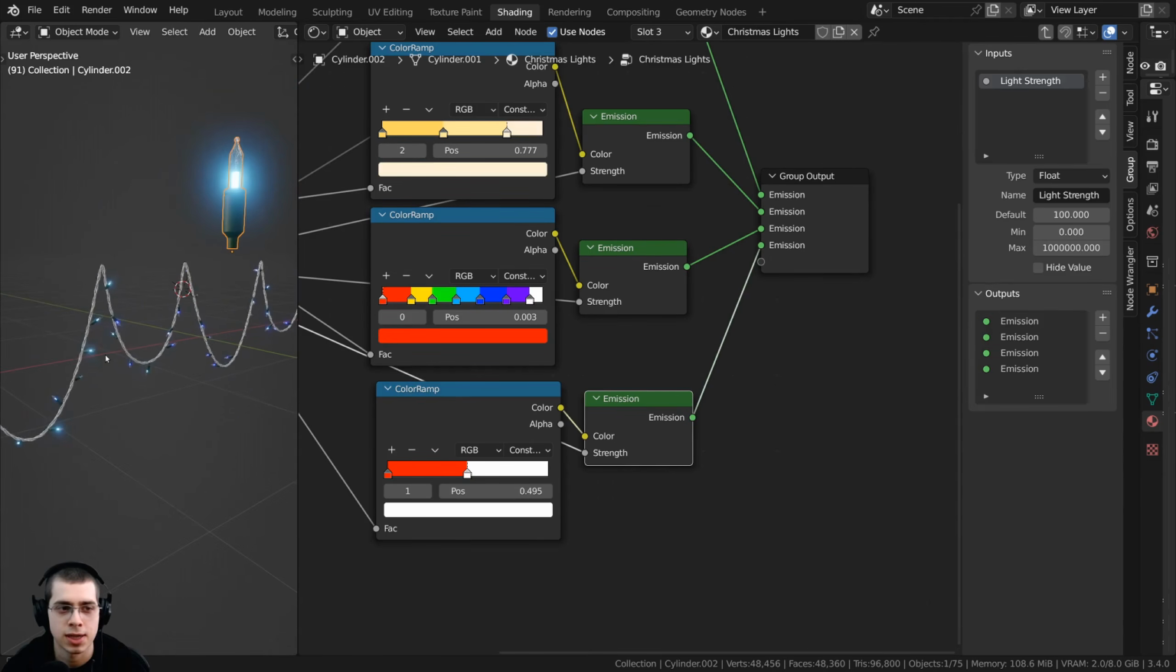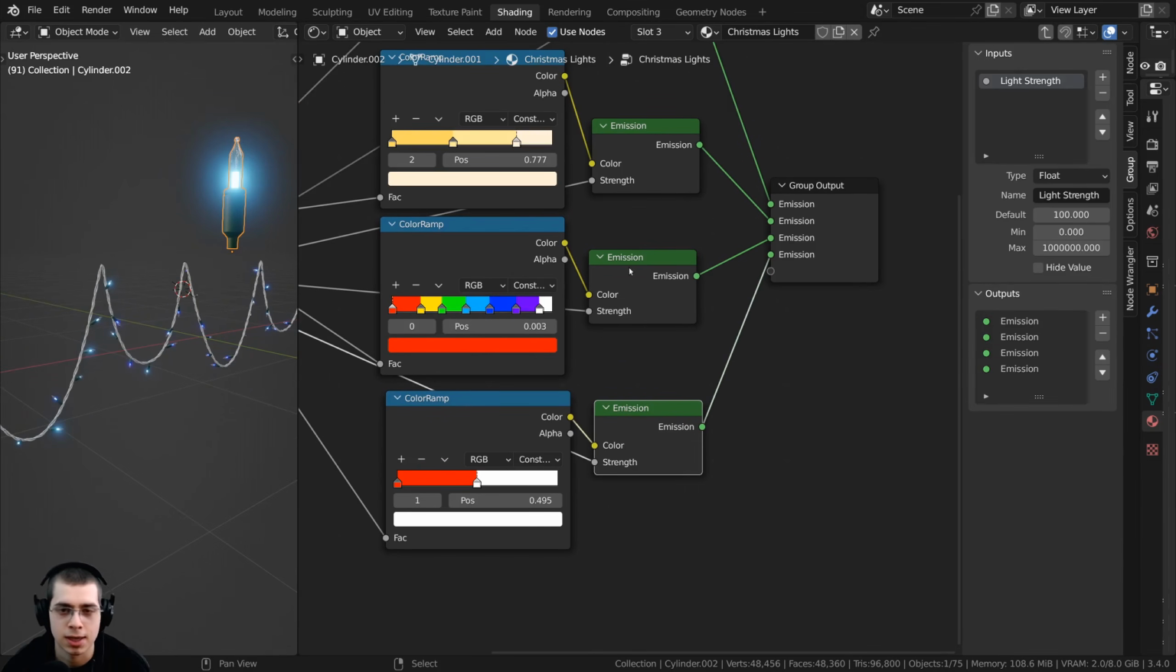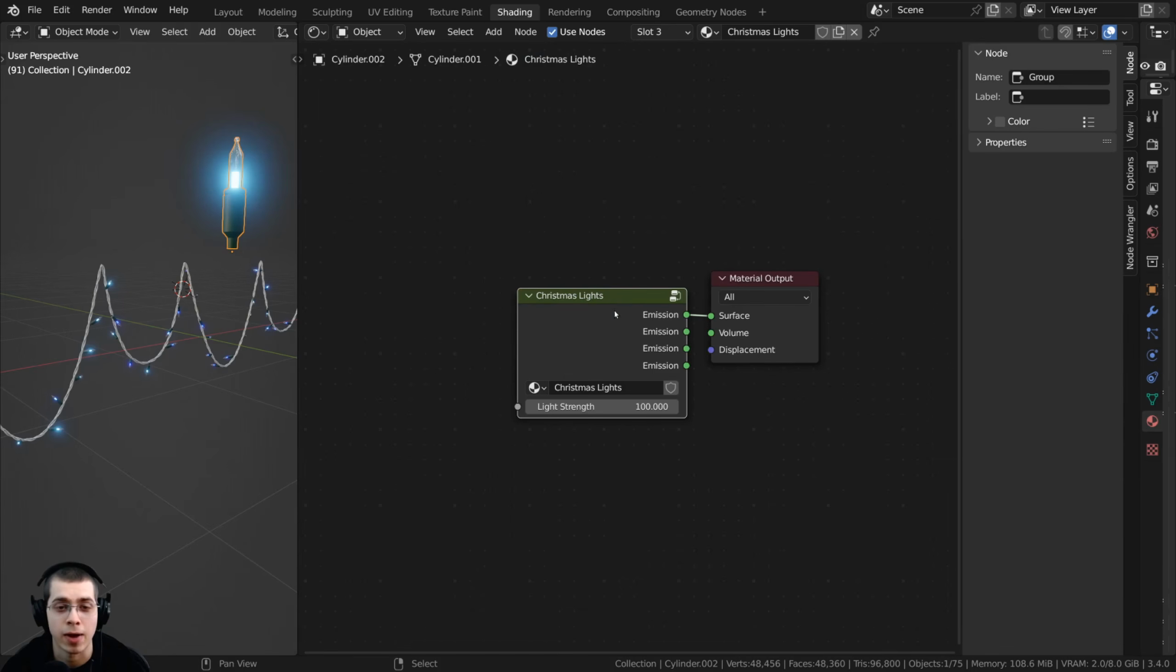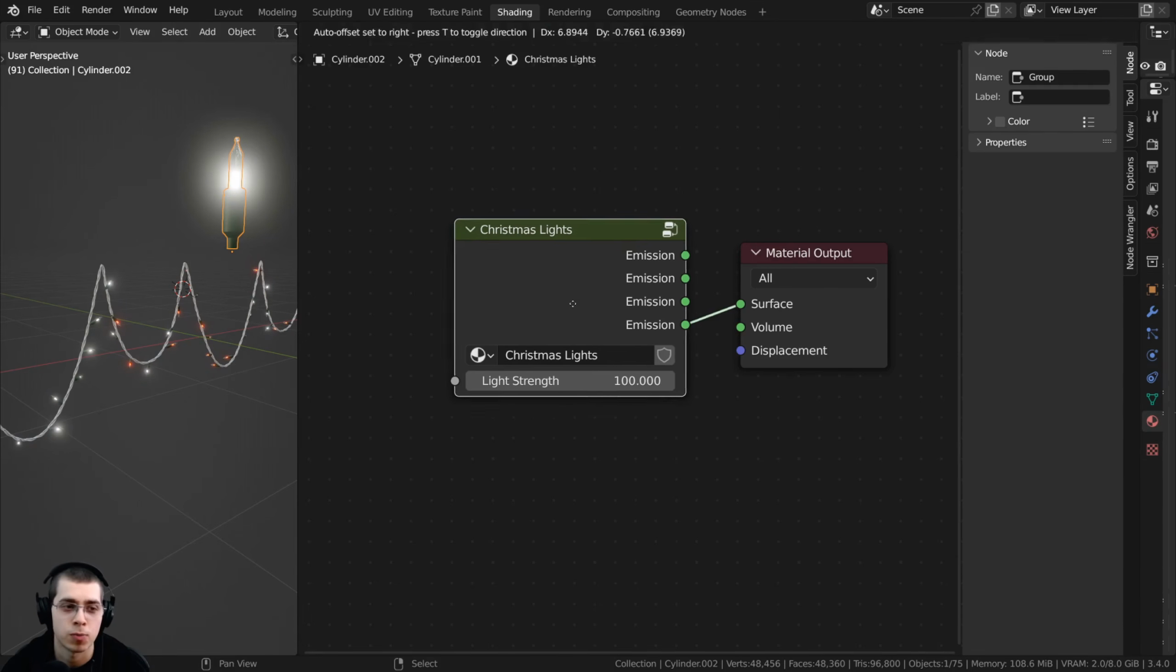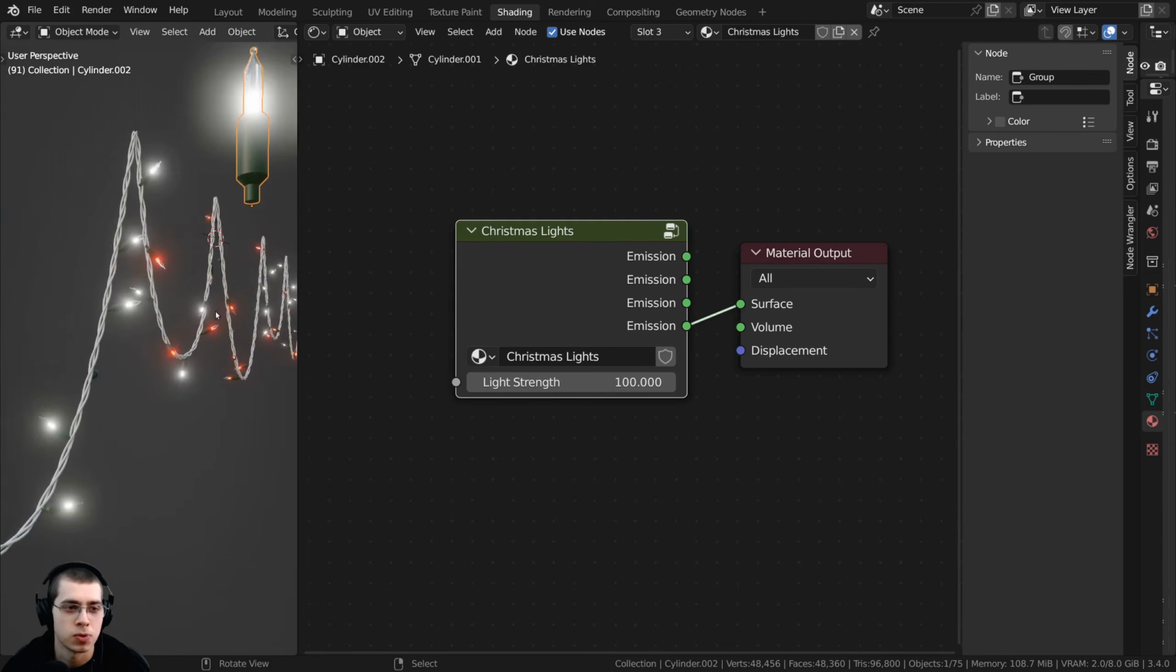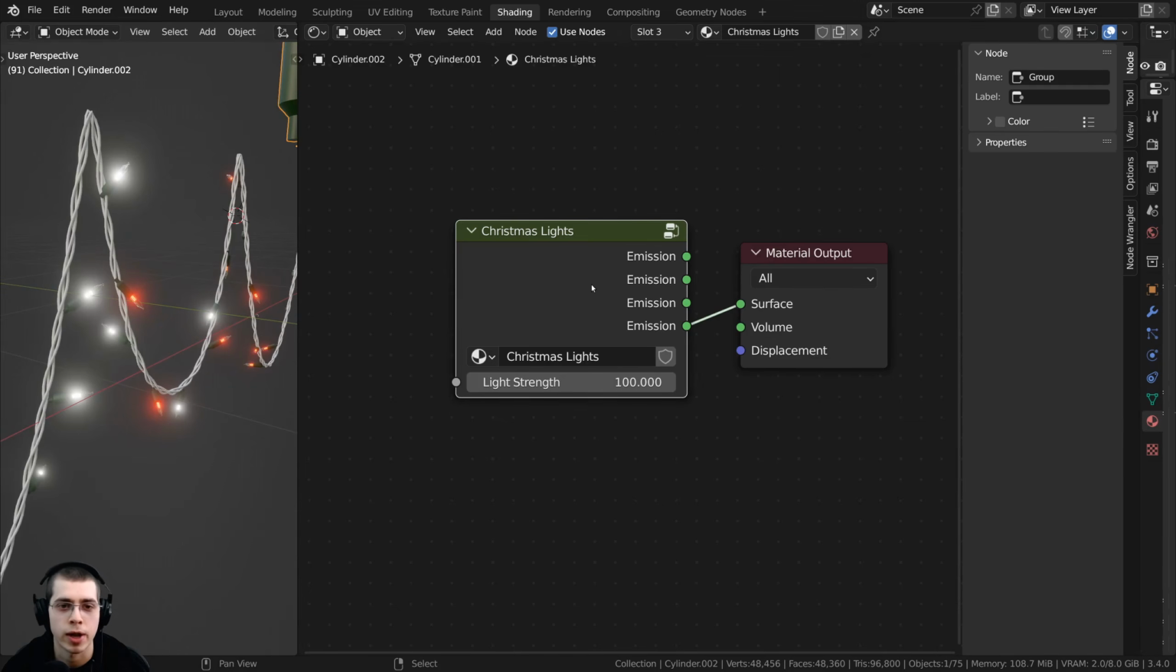Now you can't actually see it taking effect, and that is because I need to press the tab key to go out of this group, and I want to plug it up to the bottom one. So the bottom one is going to go to the surface. And this way we can actually preview the bottom one. And you can see that's looking pretty cool. It kind of looks like candy cane because it's white and red.